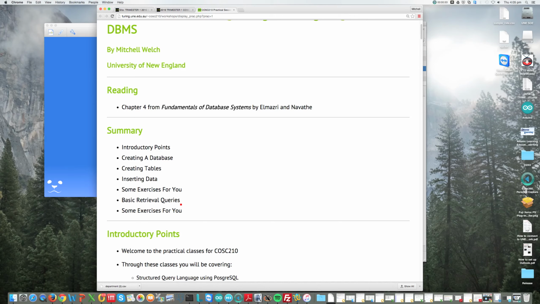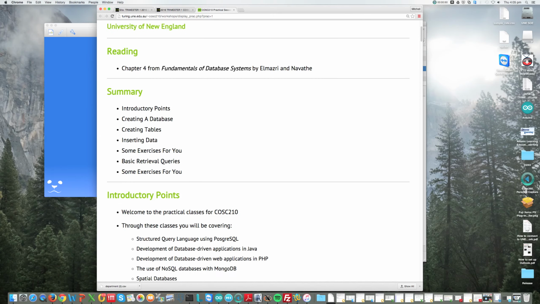We'll create our first database using Postgres. We'll put some database tables in that database and insert some rows of data into those tables. We then have some exercises for you, and then you'll practice some of the retrieval queries that we introduce in Chapter 4 from the text.